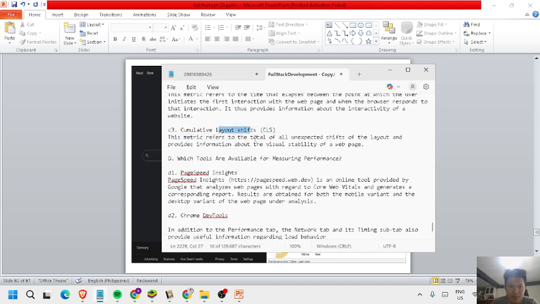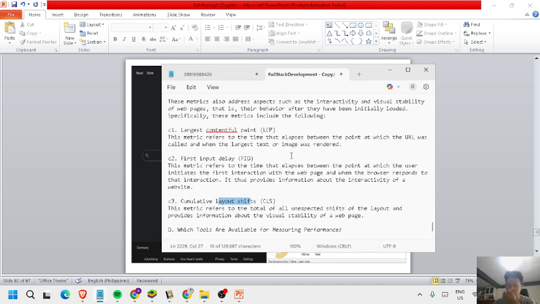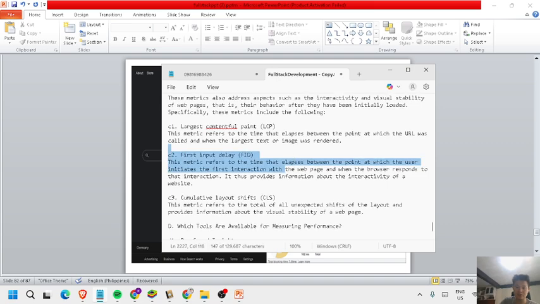Sorry guys. There's an additional metric that has been created by Google, which is largest contentful paint. So largest contentful paint is like when the main course is served. The biggest, most important thing the customer wants, like their food, finally arrived. This metric refers to the time that elapses between the point at which the URL was called and when the largest text or image was rendered.